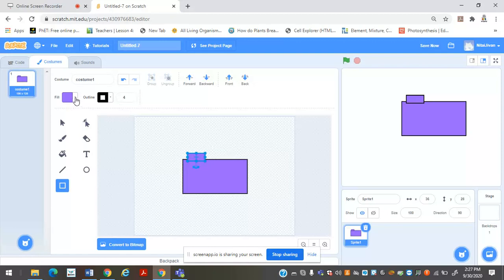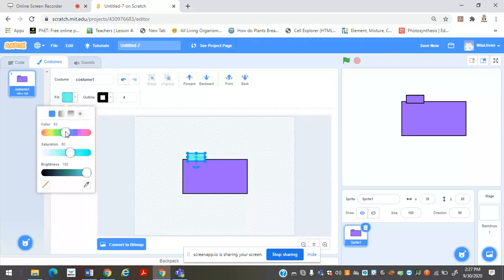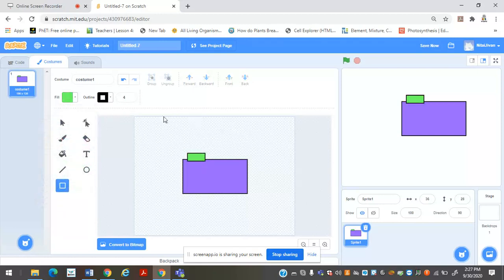Wheel number one. I want a different color for my wheels, so you can choose the green one. Wheel number two, three, and four. If you want, you can align them properly. Yes, so our car is ready.